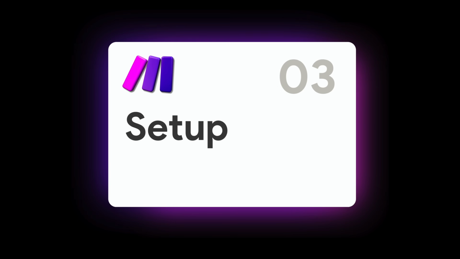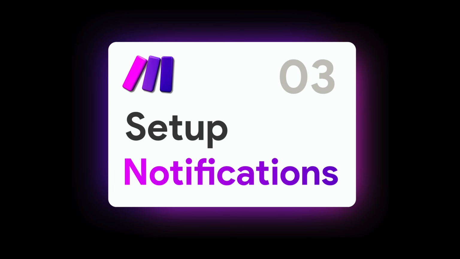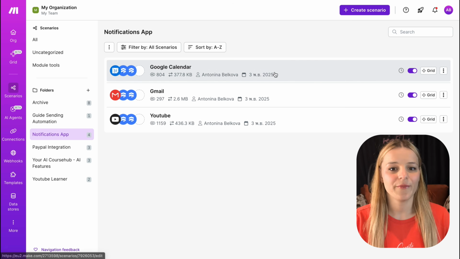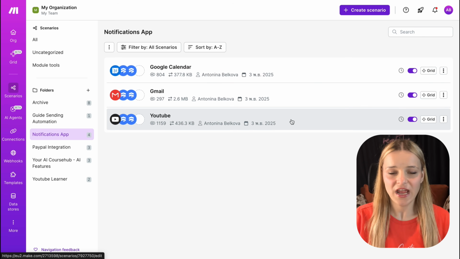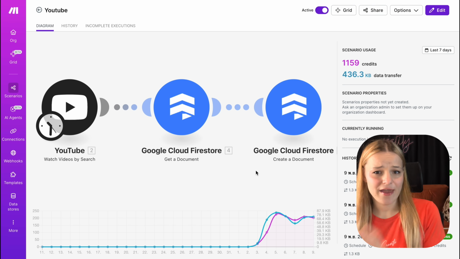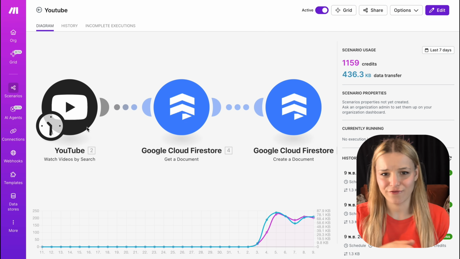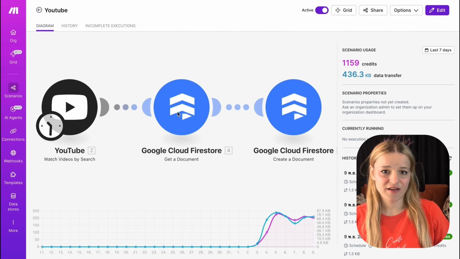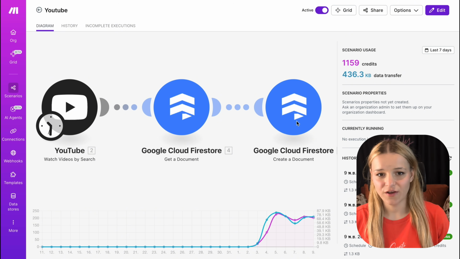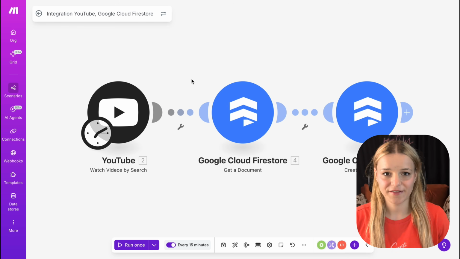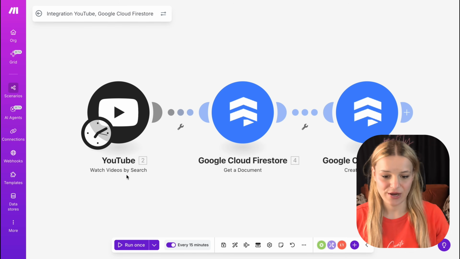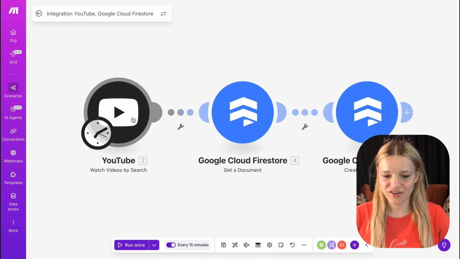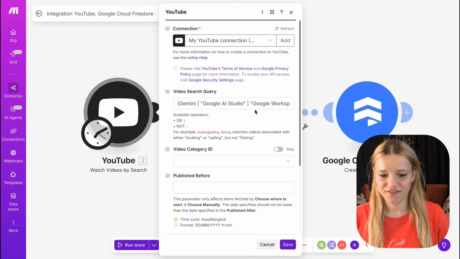Now that our database is set up, we'll need to add automations in Make that are going to watch for every incoming notification from the app we want, update our database, and then our AI Studio will show all the content from that database. For my first scenario, I'd like to watch for all new videos posted on YouTube with topics like AI tools, ChatGPT, Gemini. So for the first step, I'm going to add YouTube watch videos by search module.